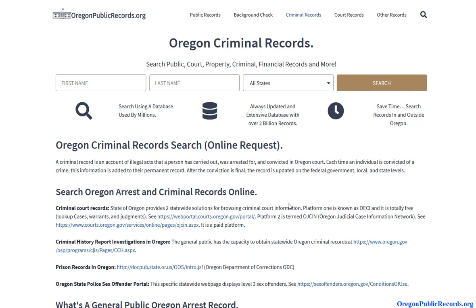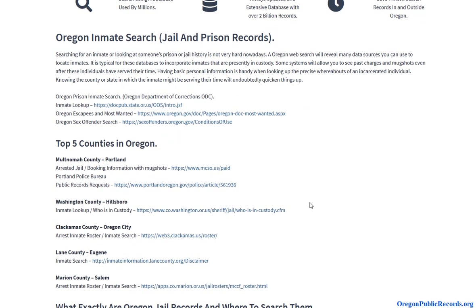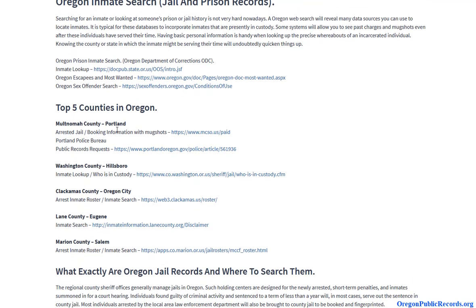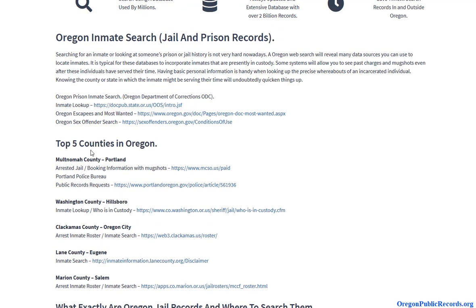You can also do, for instance, for arrest information, if you hover over other records, inmate search. And so what you have here are your databases for the Oregon Department of Corrections. So these would be prison records. And then if you look lower, you have your county level resources. And we covered the most populous counties for now. More should come. And what you can find at the county level are jail records.